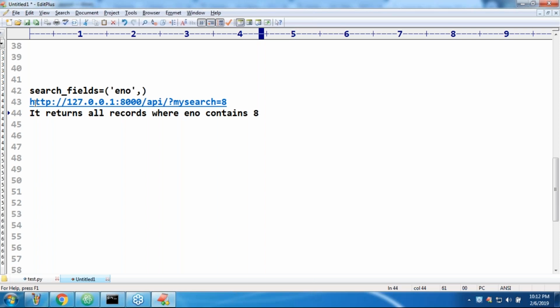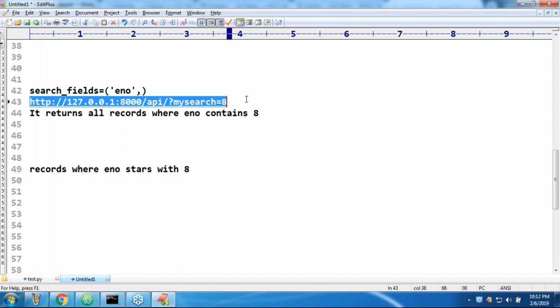But now my requirement is, employee number starts with 8. Are you getting? I want records where enum starts with 8. Okay, if you want to do that, how can you specify? Yes, sir, this search parameter is the same, no problem, same thing only.